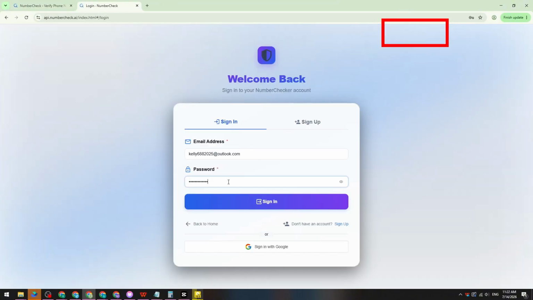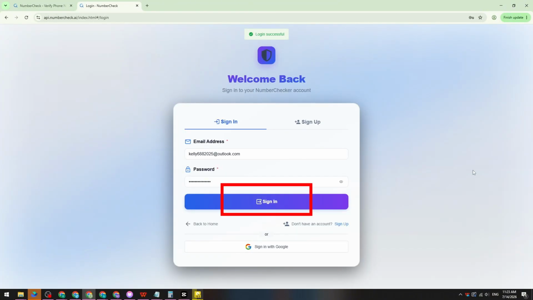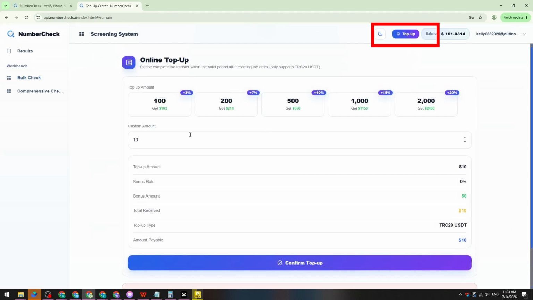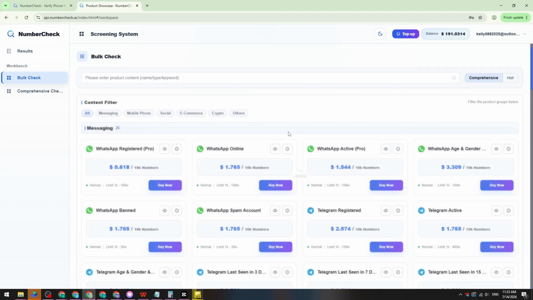Click Get Started to create an account or sign into the platform. Before using the service, make sure your account has sufficient credits available. If additional credits are required, please refer to the top-up tutorial. Return to the product list.